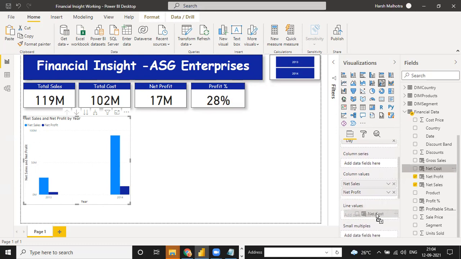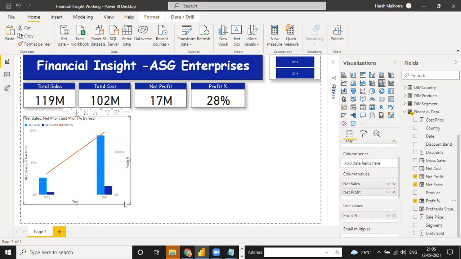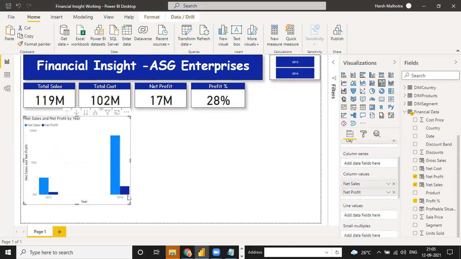Right now we have a net cost in the line value. See, we have a net cost in the line value. But I want to remove this line value, so go to the profit percentage. This one into the line value. Profit percentage we have, and click on average. I want to remove this one because it is not going to look good.